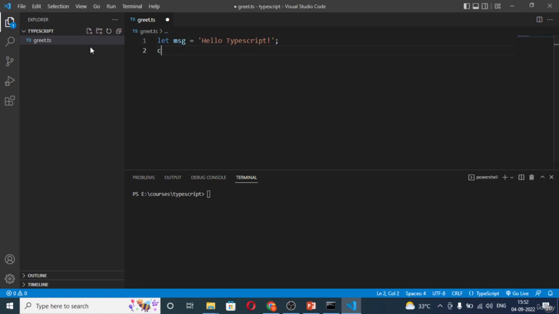and then we say console.log message. Now we need to compile this because this is TypeScript. So after compilation, it's going to generate the equivalent JavaScript file. So let's call the TypeScript compiler.